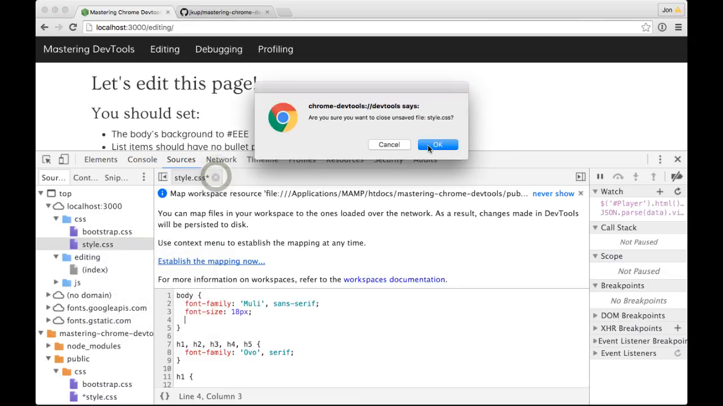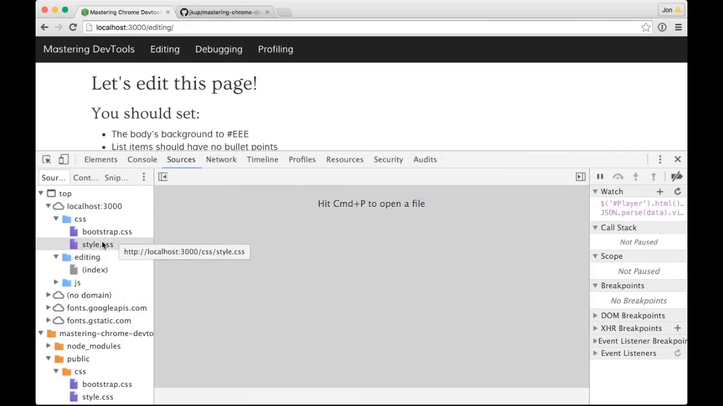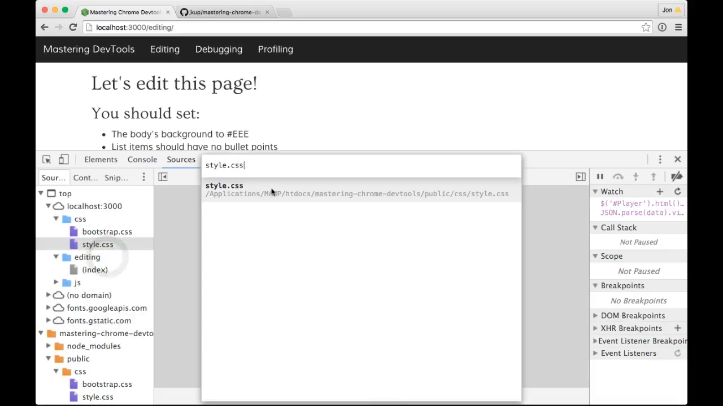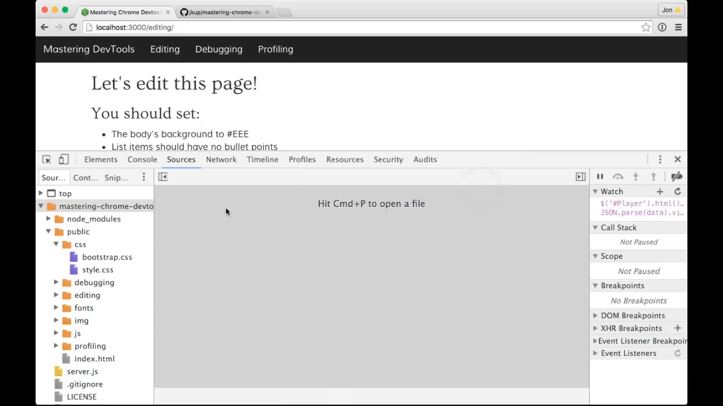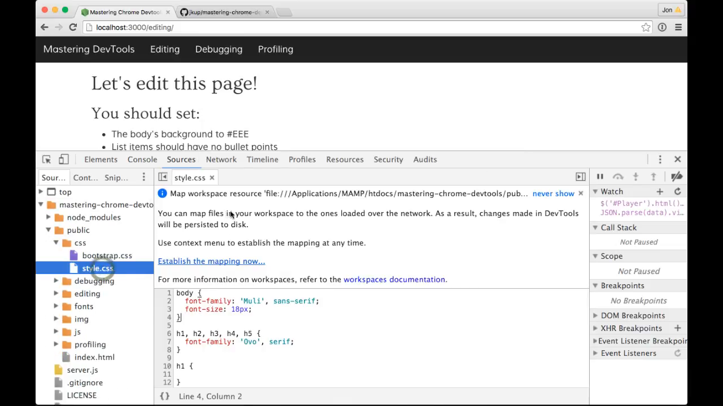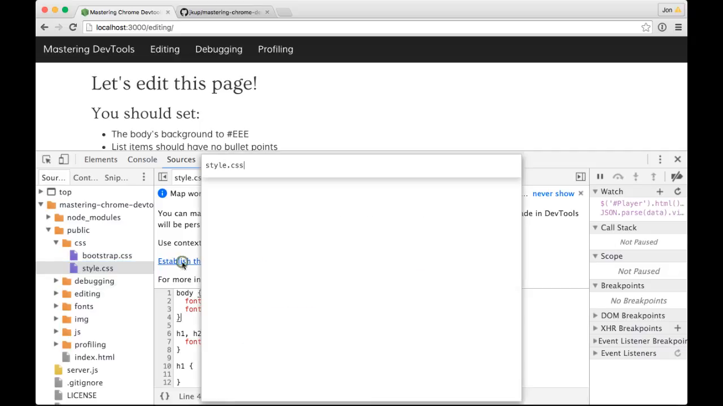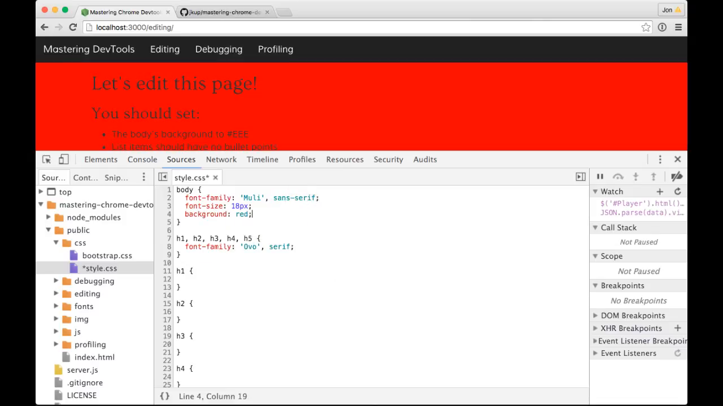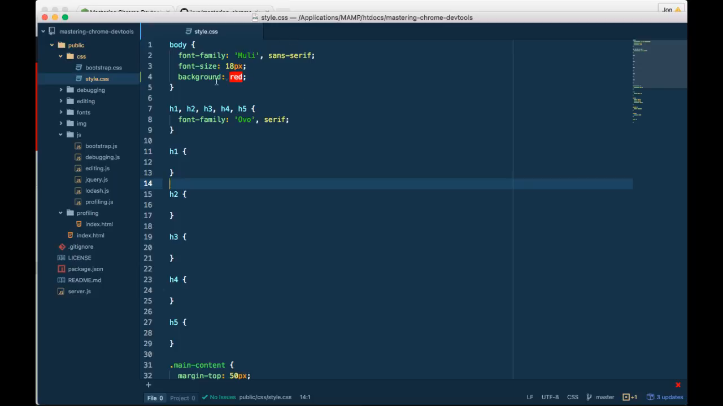So I'm going to go ahead and not save that. Then I'm going to take a look at this one that's coming from localhost, and I'm going to map it to, here we go, public css style.css. Okay, so now I'm editing this style, and it itself is mapped to the actual style.css. So I can go ahead and do background red again, and I hit Command S to save, and this time if we go over to Atom, you can see that the change is actually persisted to my file system.